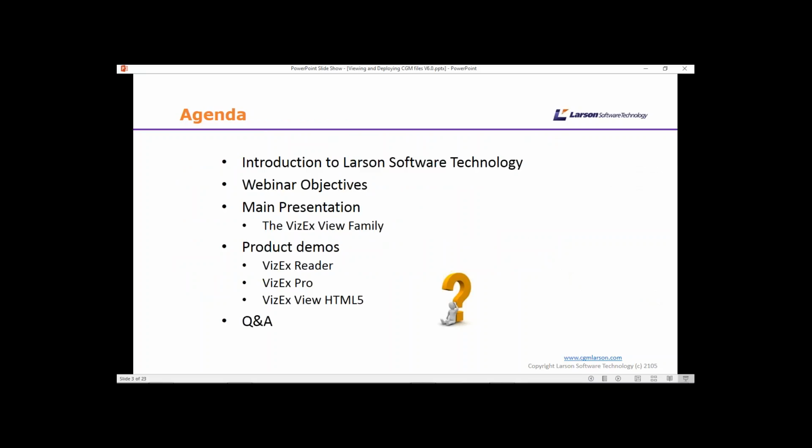So the agenda for the webinar is, first, we're going to give a brief introduction to Larson Software Technology. I'm going to cover the webinar objectives. Then we'll go into the main presentation, which is going to be a review of the VizEx View family of viewers. And then we're going to have product demos on each of the viewers. And then we'll wrap up with a Q&A session.